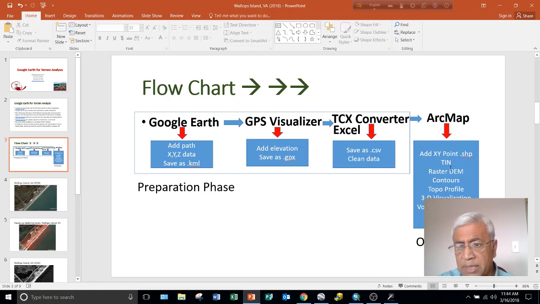terrain analysis maps such as terrain, raster, contour, topographic profiles, and 3D visualization. We can even do volume calculation if we know the contour lines and the DEM. Also cut and fill, to see the areas of erosion and deposition on Earth's surface. These are topics very relevant to geology, environmental science, geography, and so on. So we are calling the first three steps the preparation phase, and then ArcMap as the outcome.